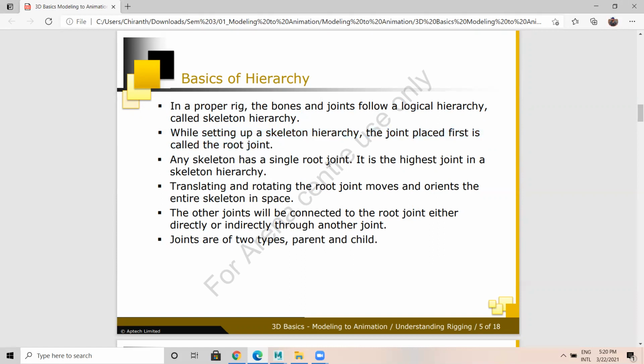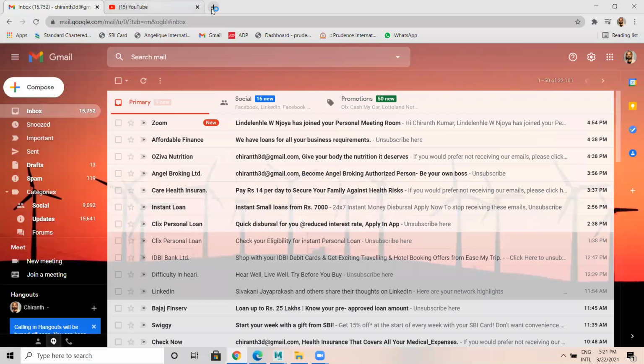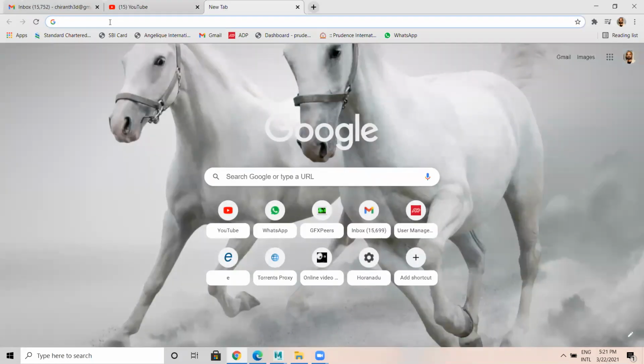Any skeleton has a single root joint. It is the highest joint in the skeleton hierarchy. For example, for a human character, it is called the pelvis or COG, center of gravity, we call it. That is the root joint, where it can control the entire body.